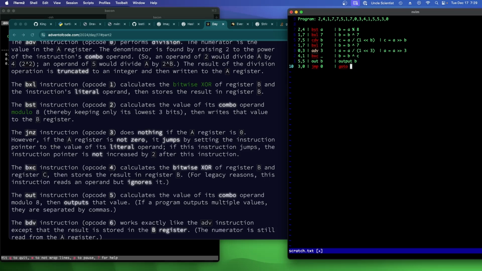So what is this doing? It grabs a value from the A register, mods 8. So it takes the smallest 3 bits. It flips them. It then shifts A down by whatever value this is. So this could be 0 to 7. It then flips the bits again. I'll output B mod 8, thank you. It flips the bits again.